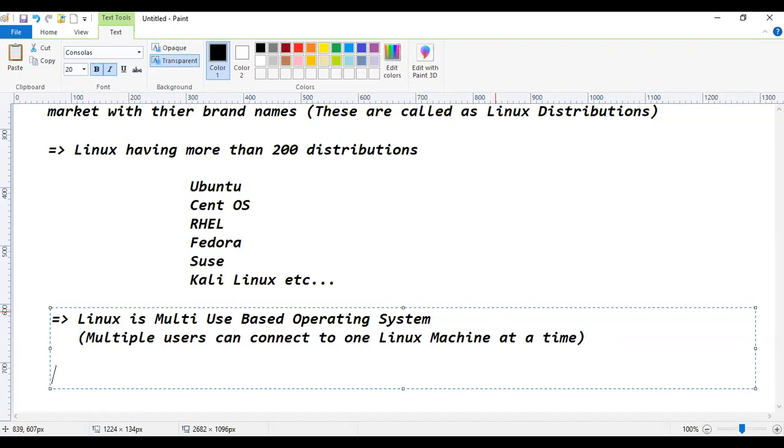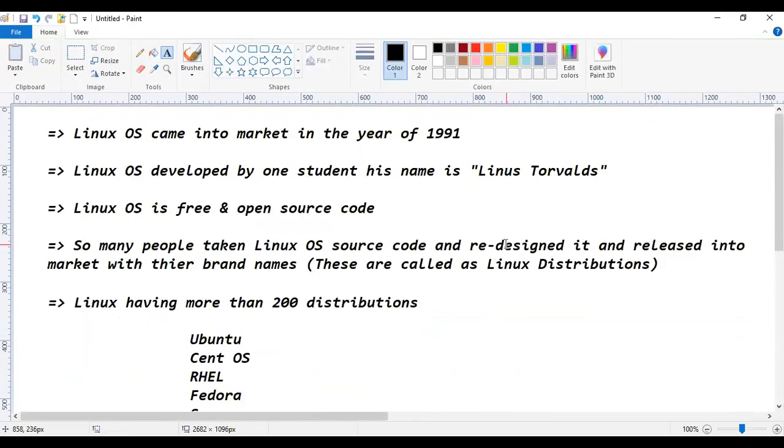Linux OS is highly secured when compared with Windows OS. So this is the introduction part for Linux that we discussed in the previous sessions.